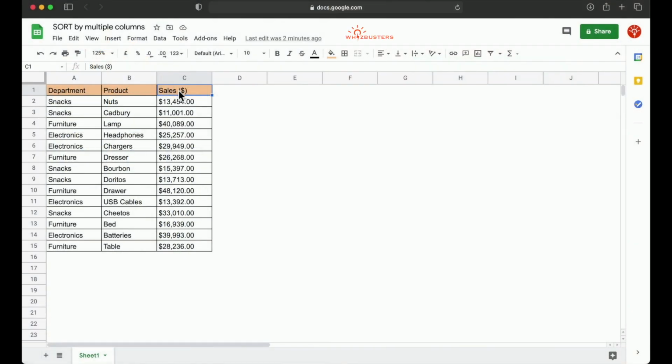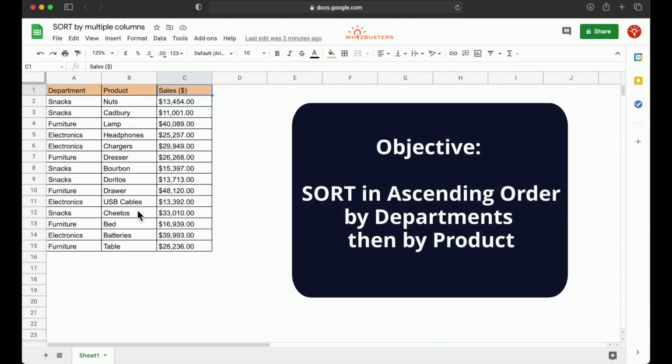Suppose we have a table with the total sales for a given period at a local store. And there are 3 columns: department, product, and sales in dollars. Now notice there are multiple departments and multiple products. Suppose we want to display the table such that we sort the departments in ascending order and then sort the product in ascending order.